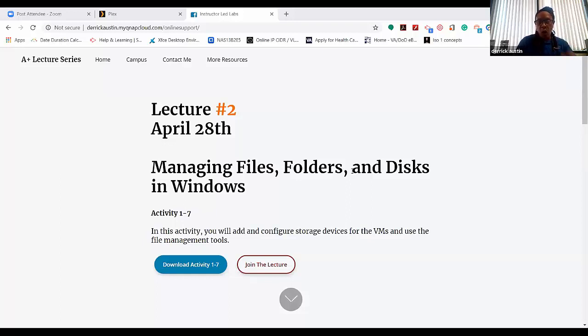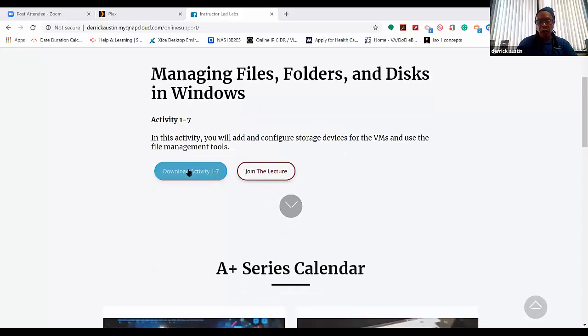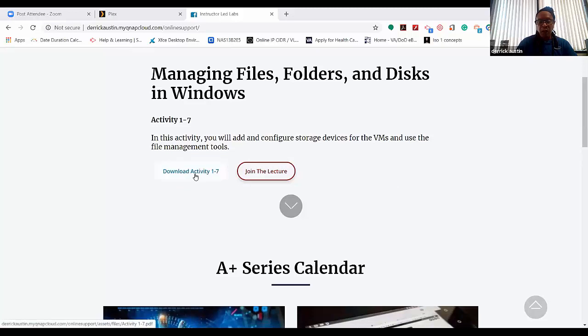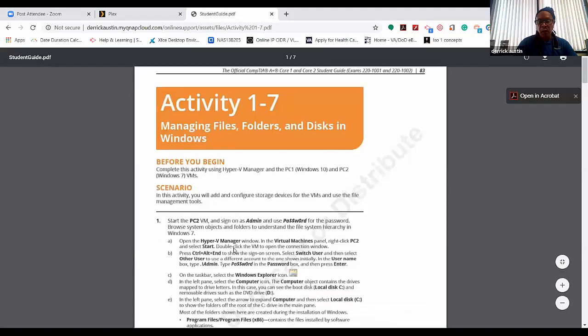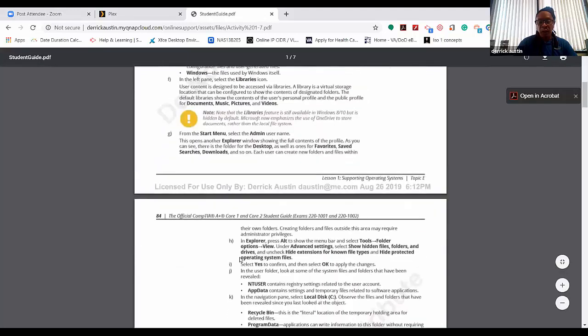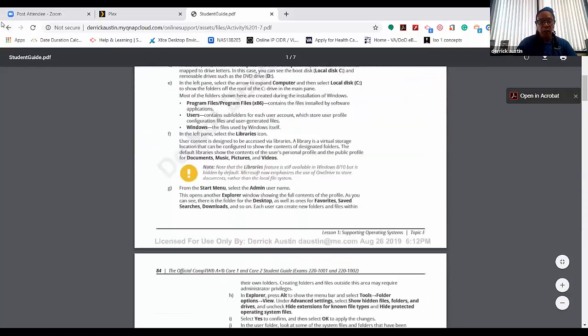So it's sort of going to be the Walmart of your A-plus, anything you need. As you know, today we're going to be doing lecture number 2, managing files and folders and disk in Windows. If you didn't have the activity, if you click on that, hopefully that'll show on your screen with the actual activity that we're going to be doing today. That's going to be in there.